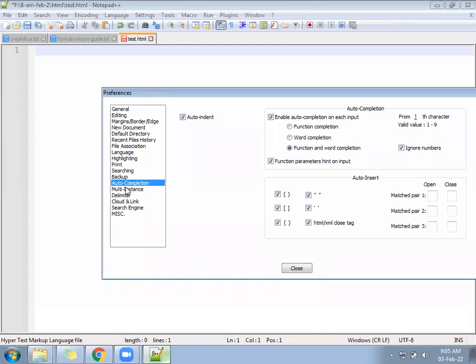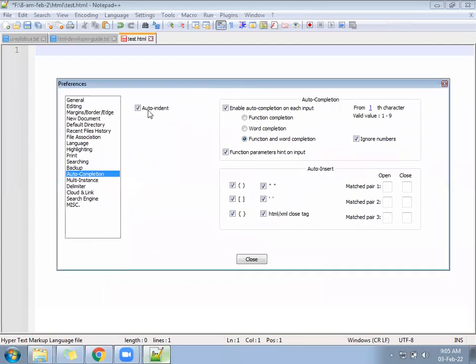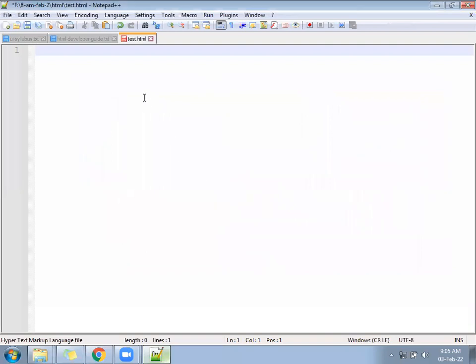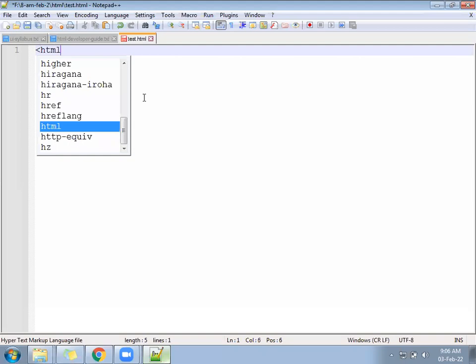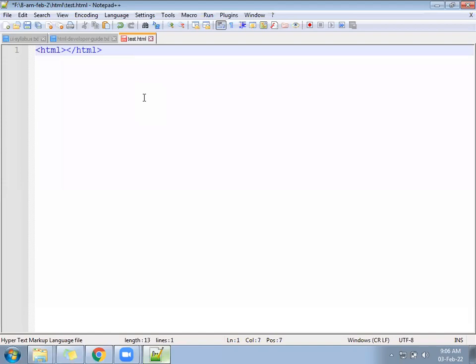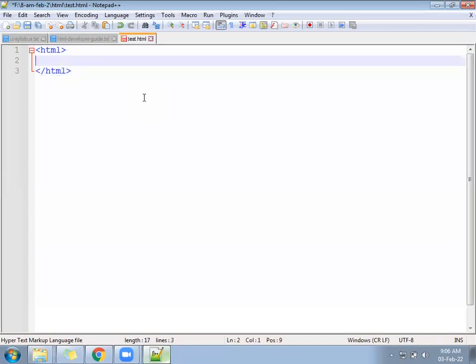So auto completion is enabled. Now come to this test file and type the less than symbol. After that, write HTML, and press the greater than symbol again. You will see the closing tag happen automatically. That auto close will reduce nearly 30% of your errors.